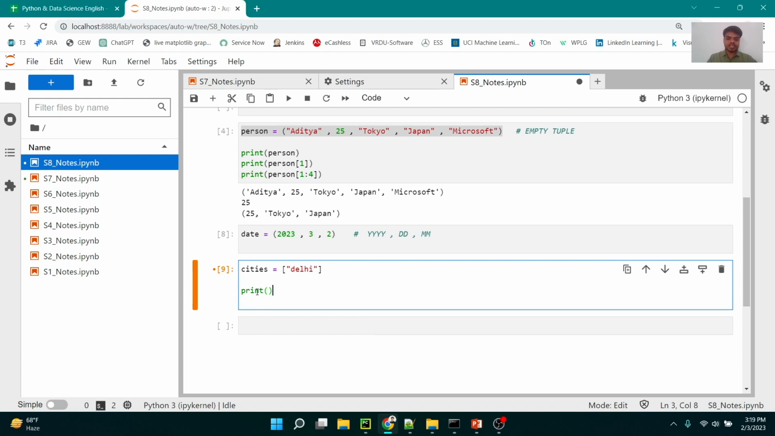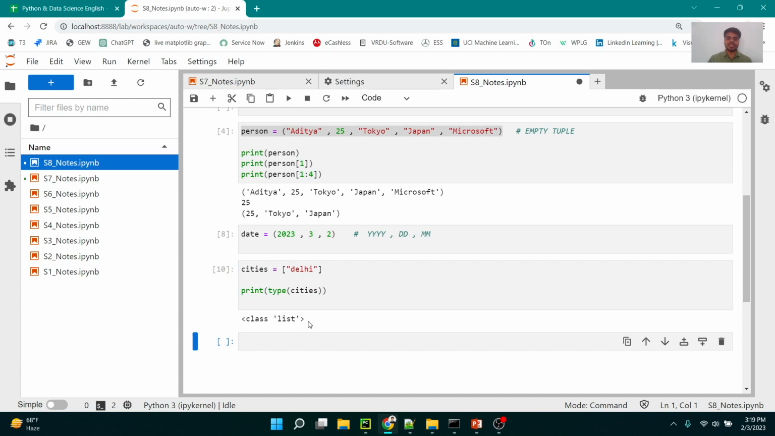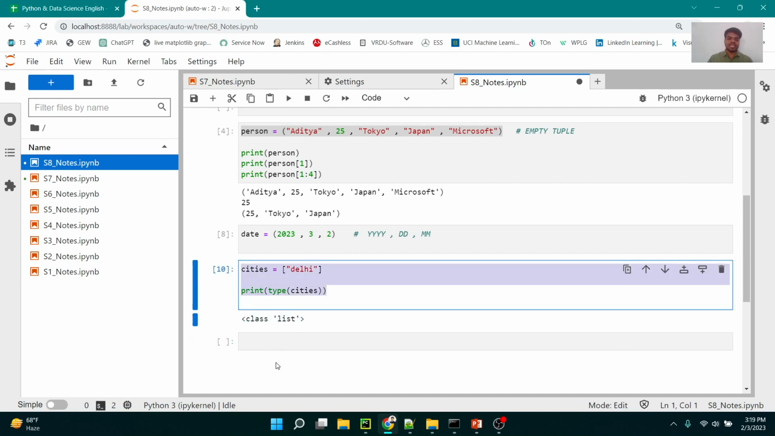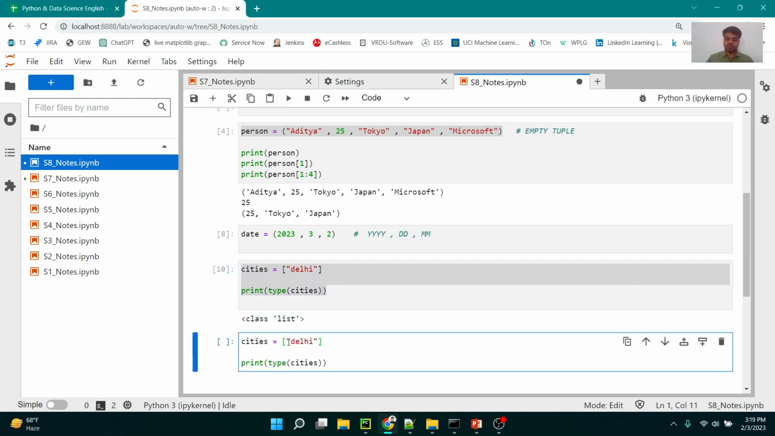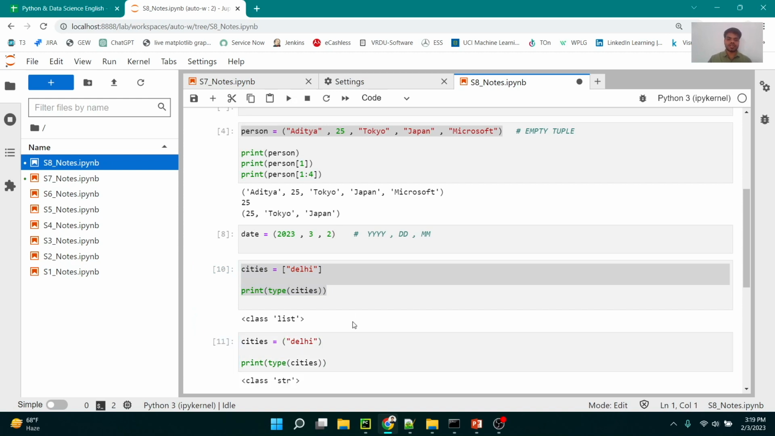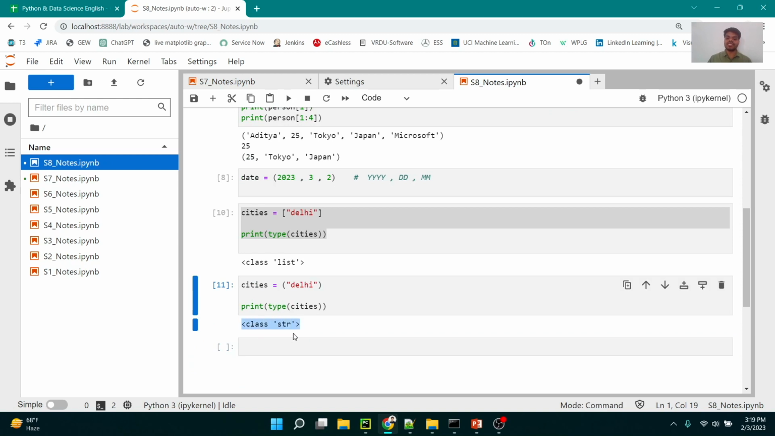So I'm going to print, and within print I'm going to call another function, type. This type is a function which gives you what type of data it is, the data type of that particular variable. So this tells me that it's a list, right? However, if I try to do this with a tuple, you will be surprised to see that Python has failed to recognize it as a tuple. It is identifying it as a string, right?